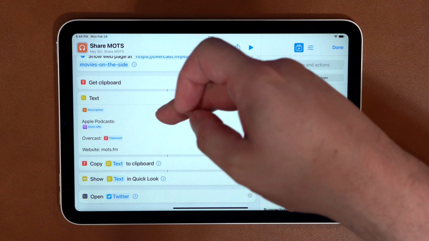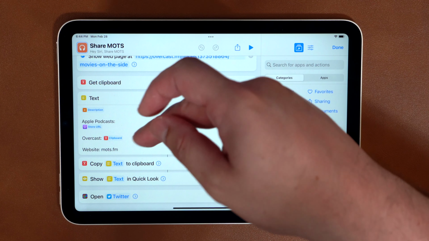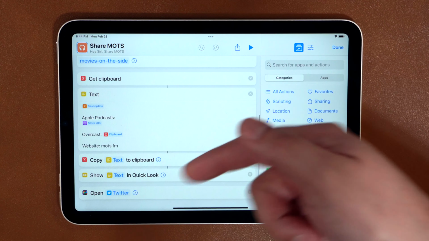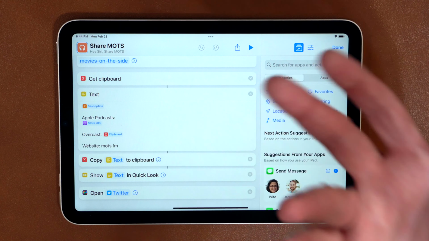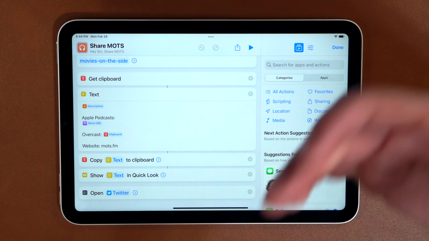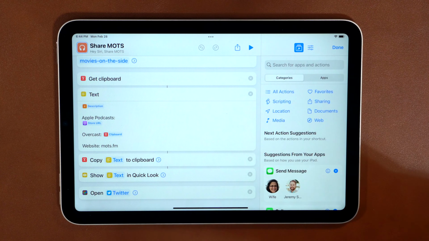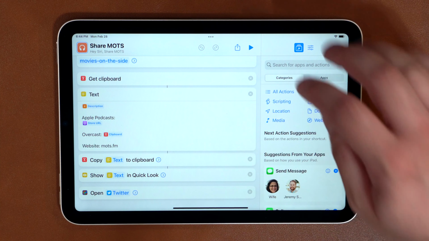It can take the caption that I wrote, the Apple Podcast link, the Overcast link, and then you can customize whatever else you want this to say. Then I just put our website at the end. And then the final step, it actually opens Twitter where I can paste this and just tweet it out automatically. So let me show you what it does.